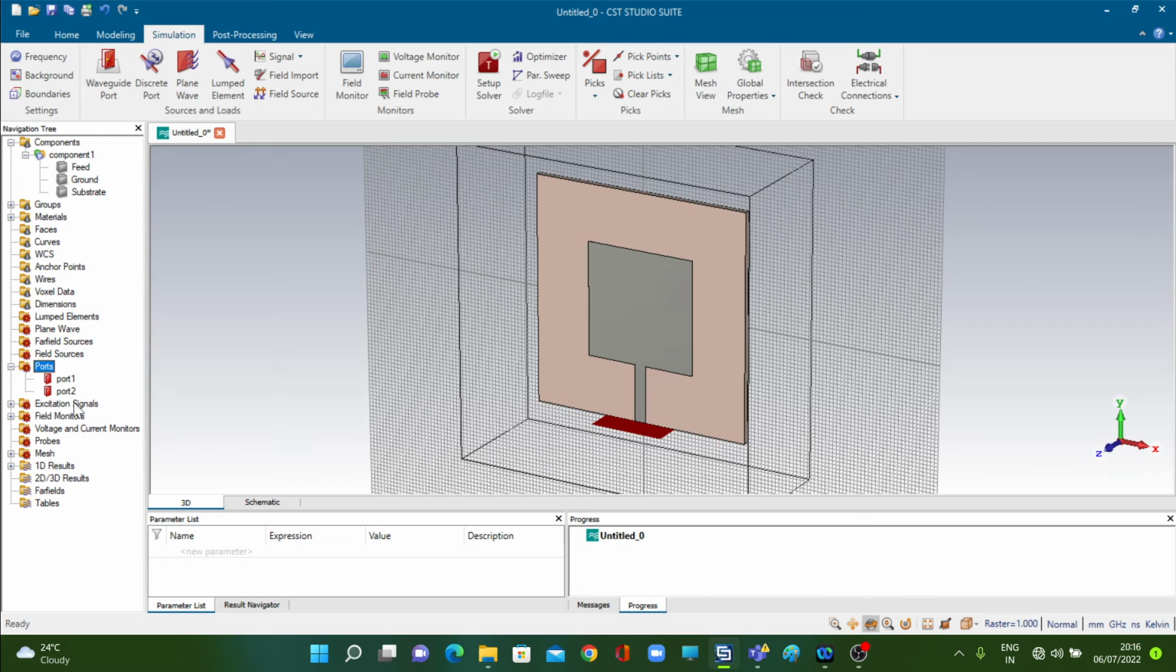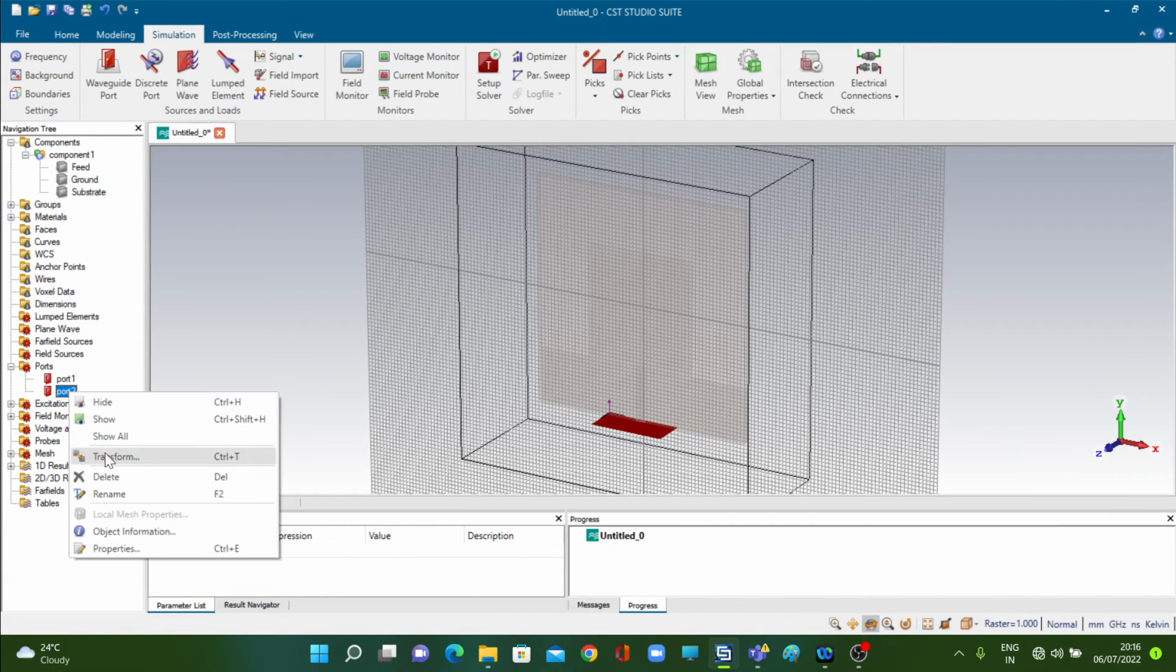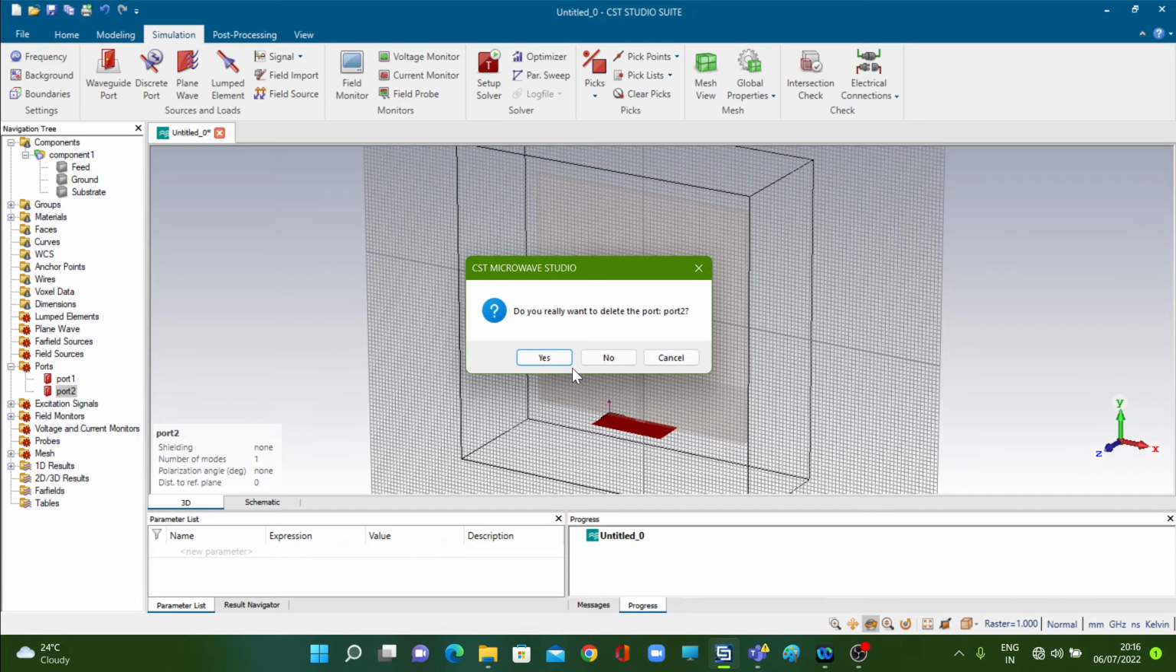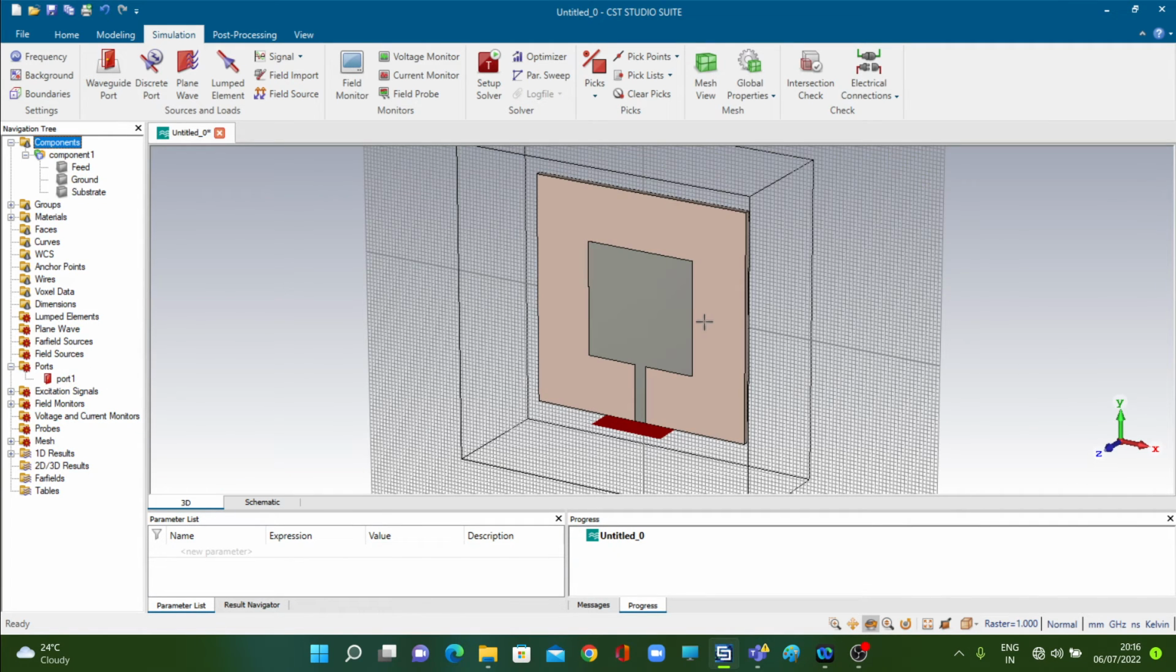How will we do that? Select this port 2, right click on it and delete. Do you really want to delete? Yes, I want to delete. Done. Now see, only 1 port is there. Okay. So this is the structure.